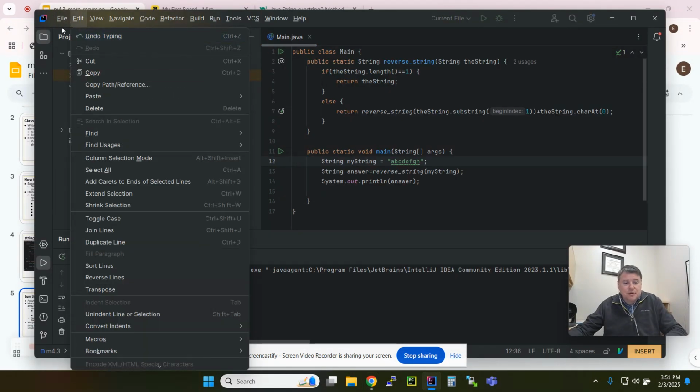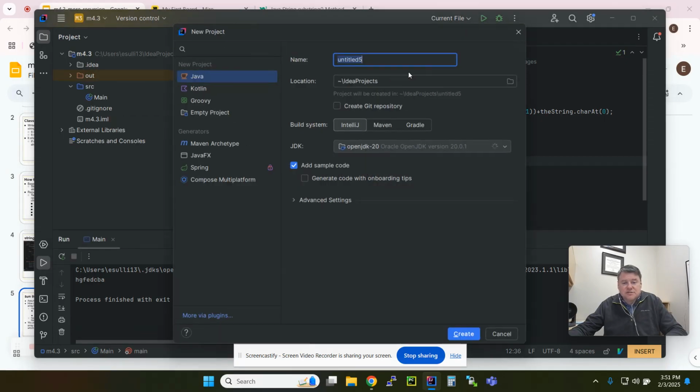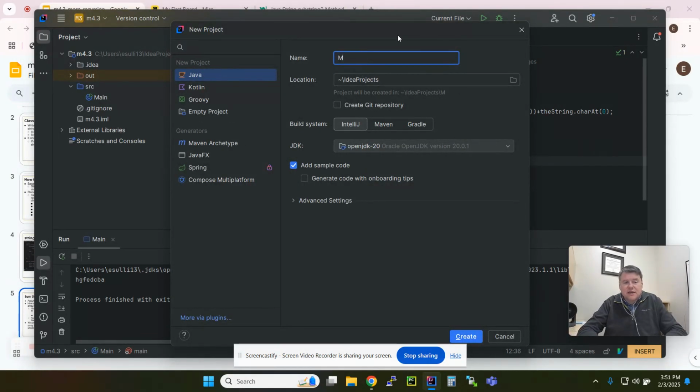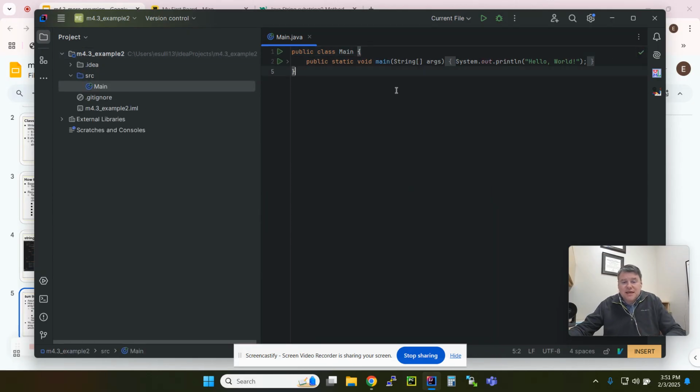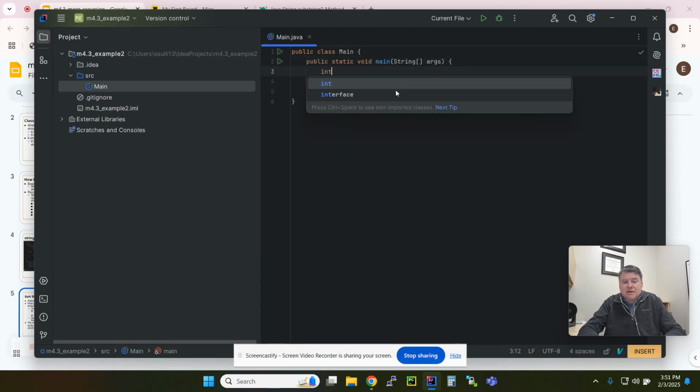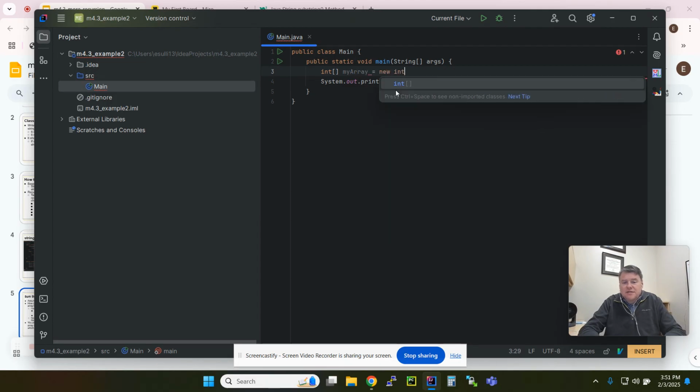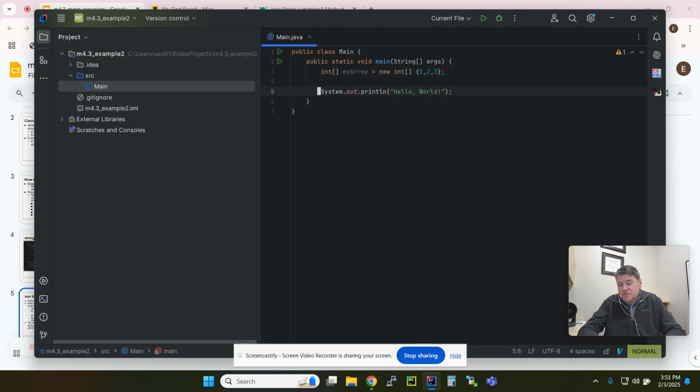So I'm going to make a new project here, example 2. What we want to know is what's the simplest case of an array that we would inherently know how to sum? Well, let's make an array. So int my array is equal to new int, and then let's put some numbers in there. 1, 2, 3. Okay, so that's how I make an array, and that has 3 numbers in it.